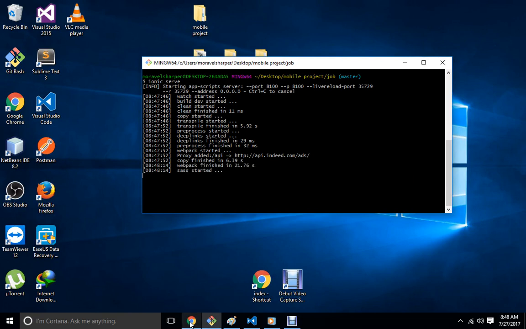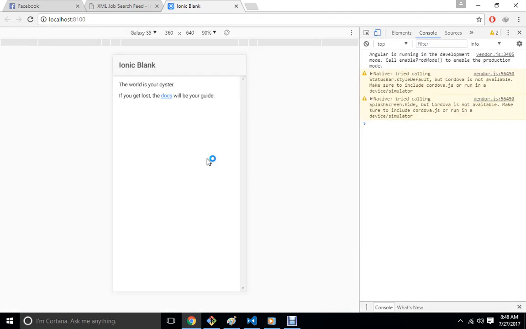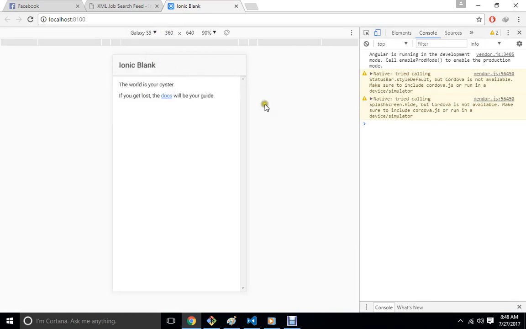Right now we are waiting for the Ionic project to call the browser right here. Okay, so we have a fresh install Ionic framework. And then let's adjust this to, yeah, it's already in Galaxy 5. So this is what it looks like in our mobile screen.